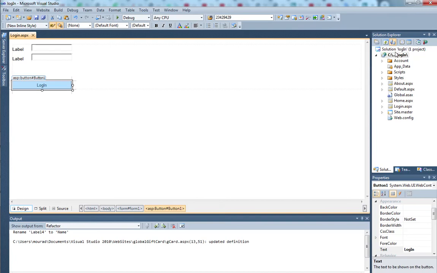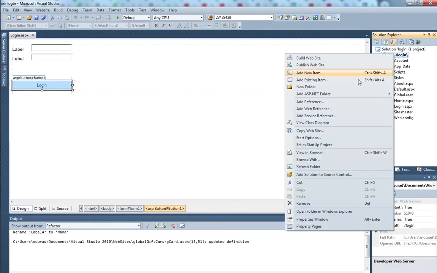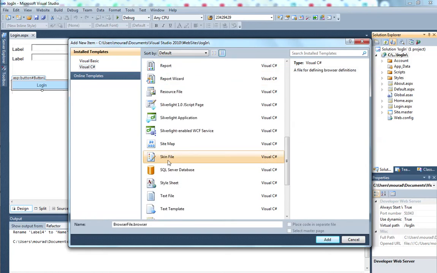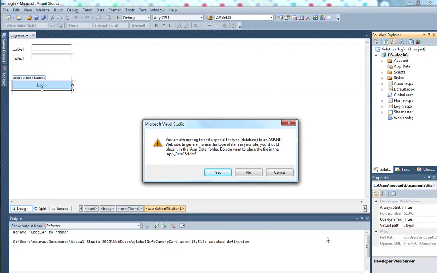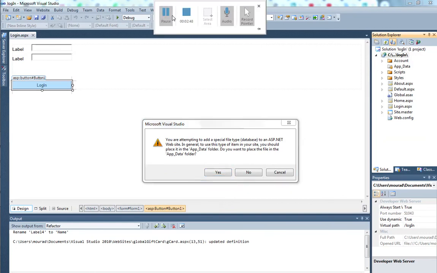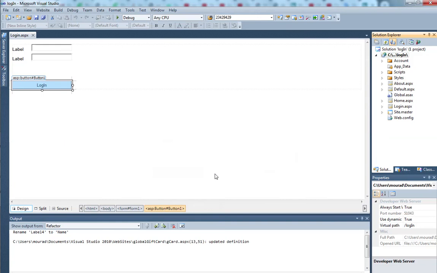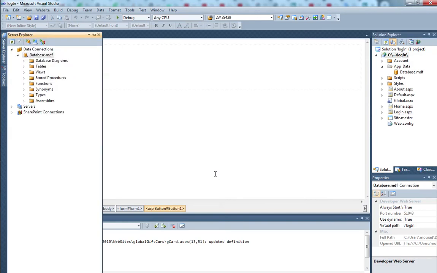I'm going to generate a database table that holds only users. Add a new item. It would be a database. SQL database, yes. Confirm the creation of the folder update. Actually, if you are generating a new database, you'll have that table, but if you are going to use the same old database, you'll not have that table.